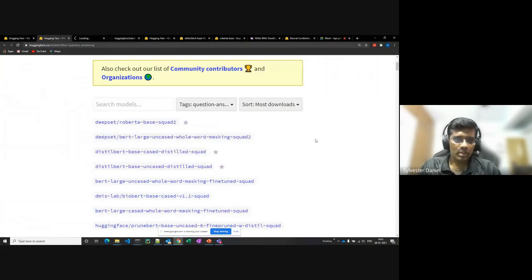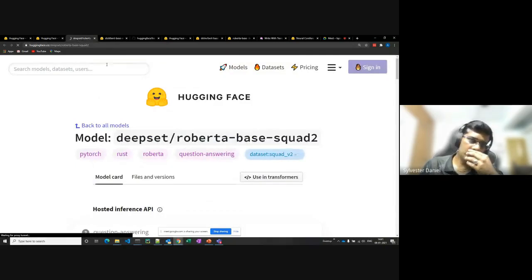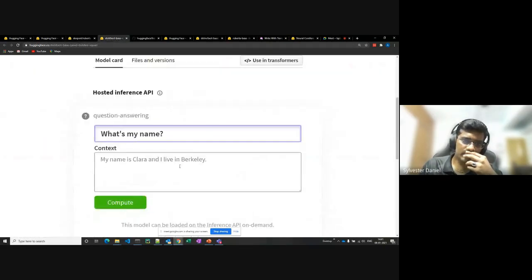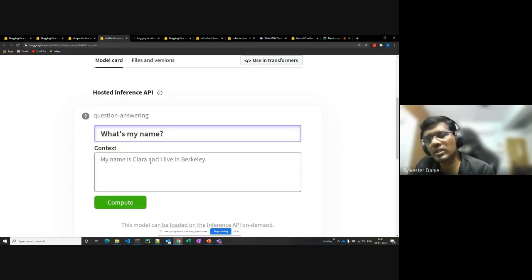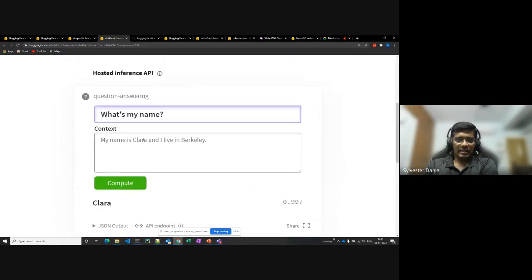Loading might take time. Let's pick a DistilBERT. Start with DistilBERT. What's my name? So the context again, if you remember, question answering needs two inputs. You need to give the context and then ask a question. So here, my name is Clara. I live in Berkeley. What's my name? That's the question. So let's try this. Clara is the answer. Let's try again.